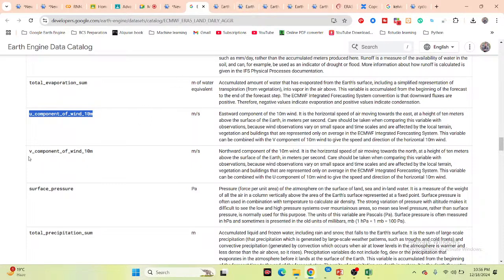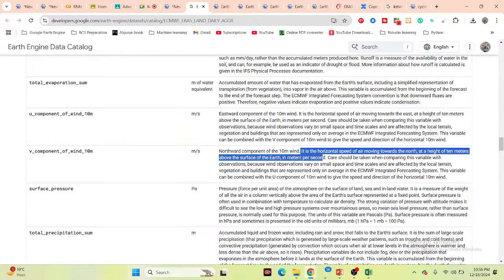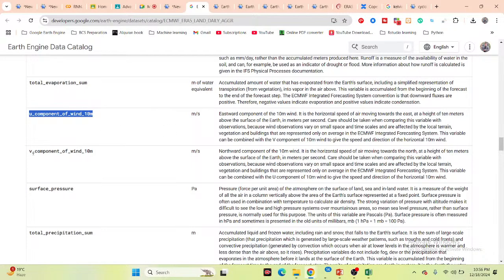And this V component, basically it's the northward component of the 10 meter wind. It is the horizontal speed of the air moving towards the north at the height of 10 meters above the surface of the earth, and also the same unit, meter per second. So these two things we need when you calculate the air speed or wind speed. When you calculate, we need the U component, and also need the V component.